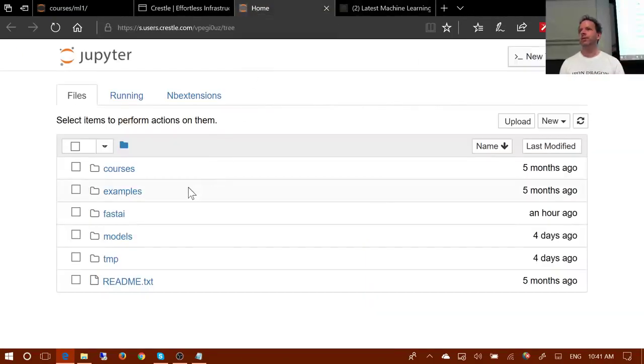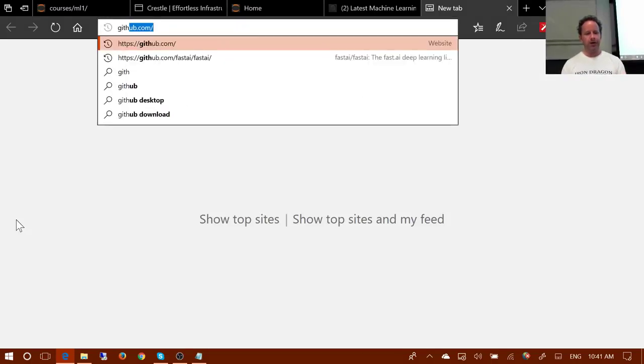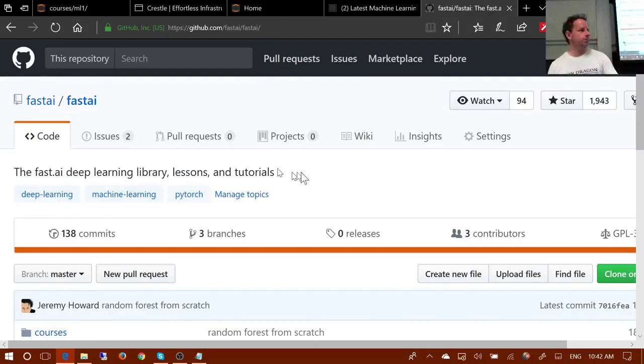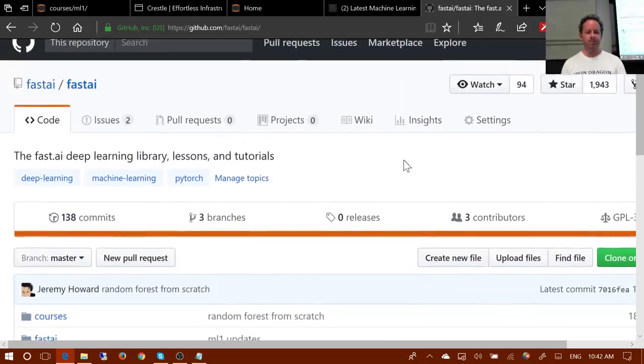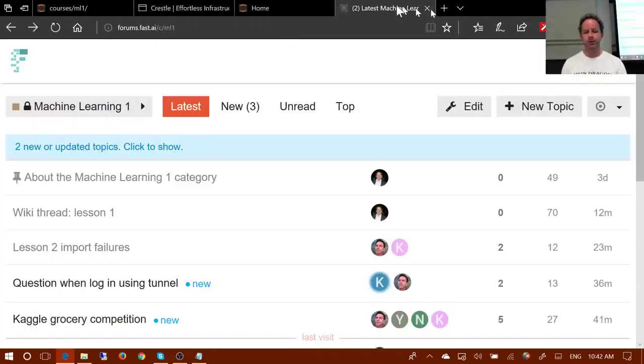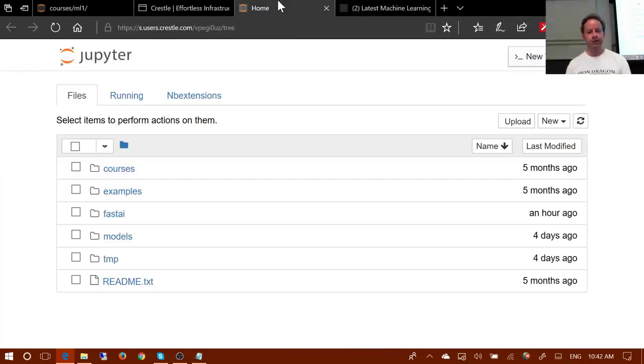As soon as you open up Crestle or Paperspace, assuming you chose the Paperspace FastAI template, you'll see that there's a FastAI folder. If you are using your own computer or AWS, you'll need to go to our GitHub repo, FastAI, and clone it. Then you'll need to do a conda env update to install the libraries. Again, that's all information we've got on the website, and we've got some previous workshop videos to help you through all of those steps. So for this class, I'm assuming that you have a Jupyter Notebook running.